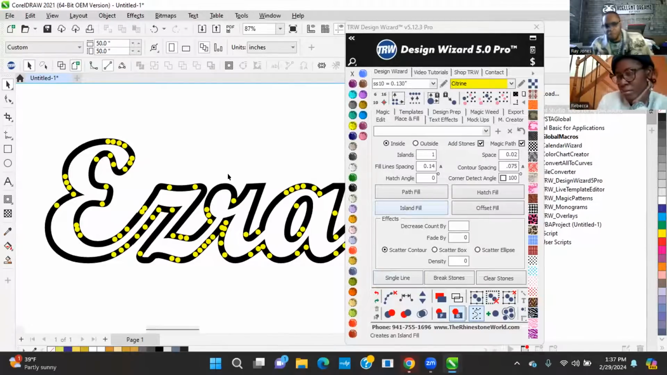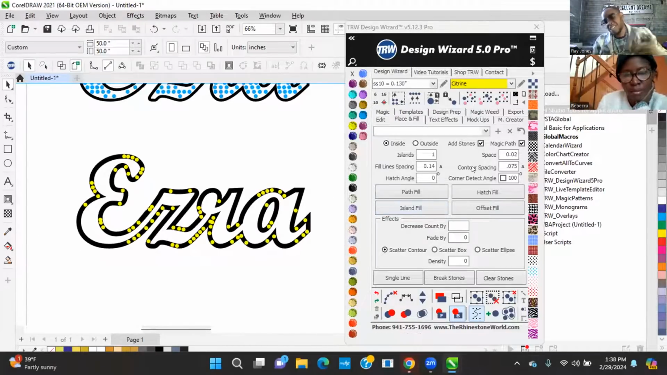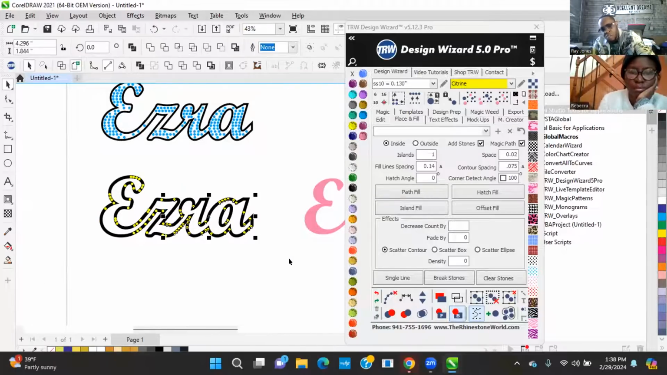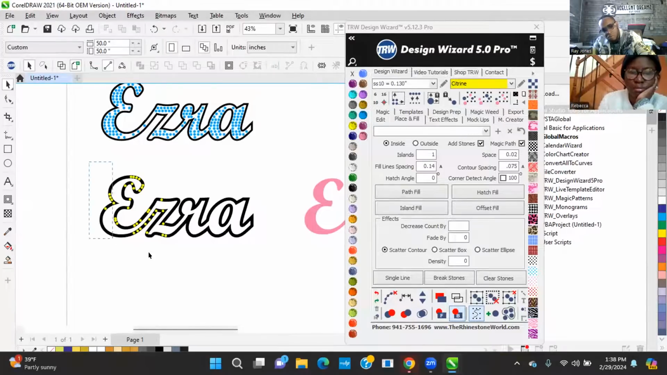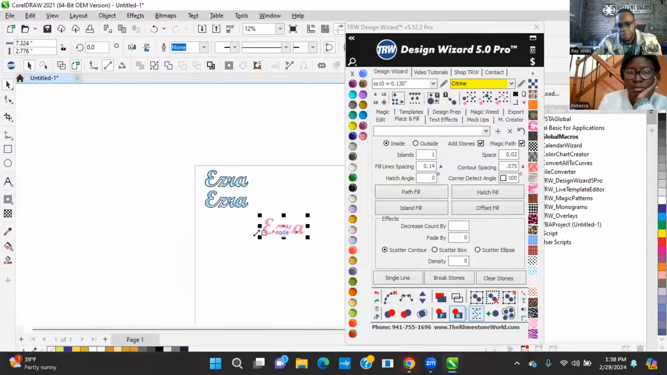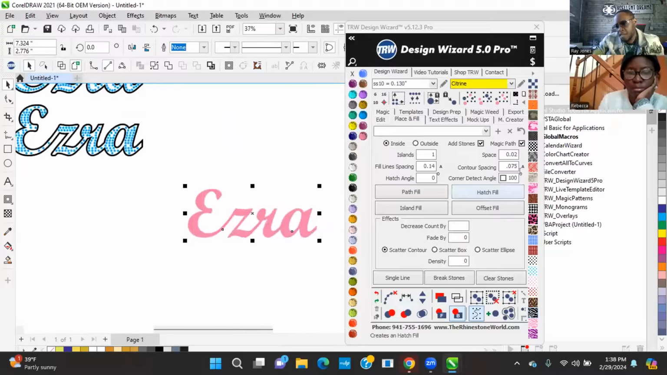So instead of 0.15, let's try a 0.2. So I'm just going to highlight those yellow stones. I'm gonna just delete the extra because we have it over here already. We're gonna change it back to 0.2 this time.